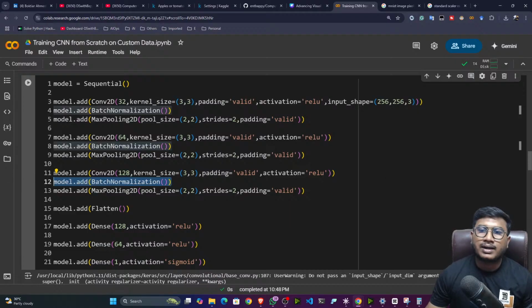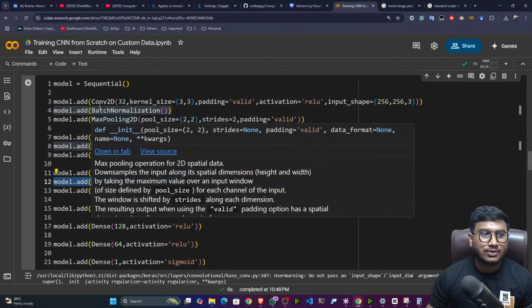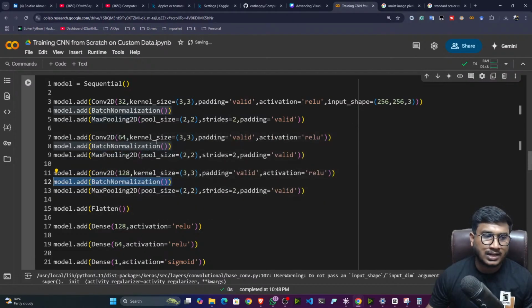Again, on the internet there is a lot of debate about whether I have to add the batch normalization before the convolution or after the convolution. There is a lot of debate, guys, if you search over the internet, but the actual thing is you have to add it after the convolution layer.